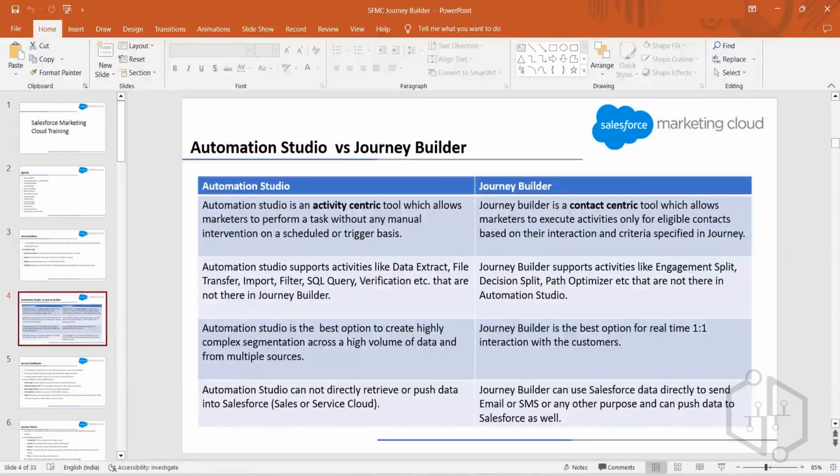The other difference is in automation, we have seen the activities like data extract, file transfer, import, filter, SQL query, verification, right? These are the activities that are not there in Journey Builder. Whereas in Journey Builder also, we have some activities that are not there in automation. And you will find some of the activities that are common across both the tools, like email message activity, right? So that is common in automation and journey as well. Now here are a few activities which are not there.